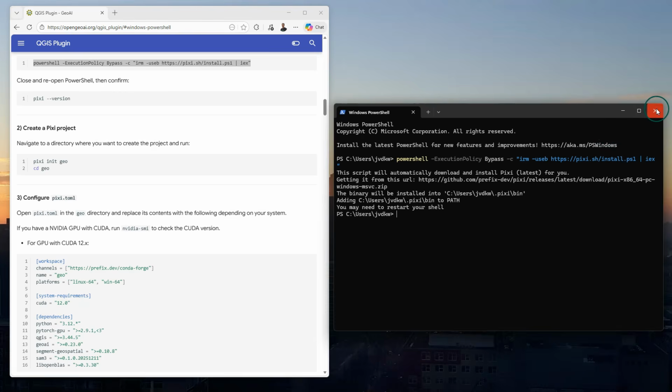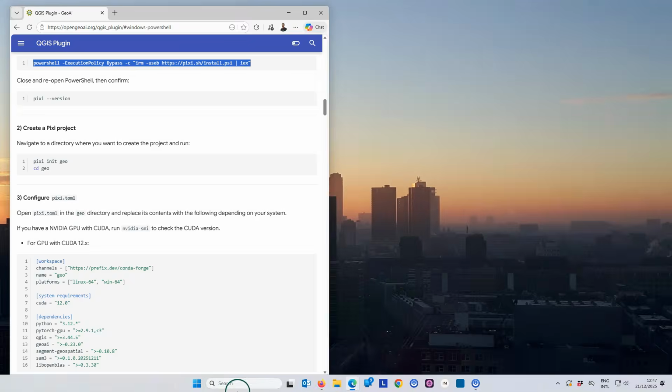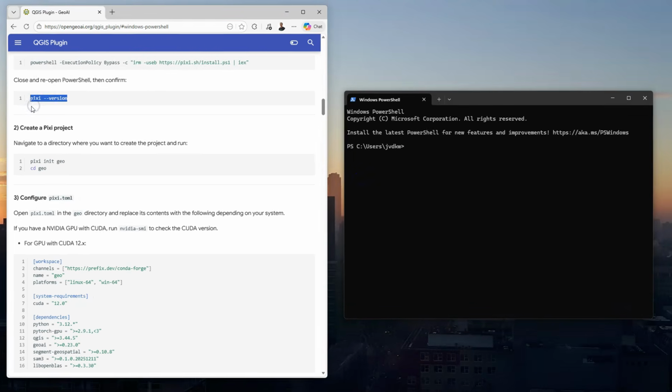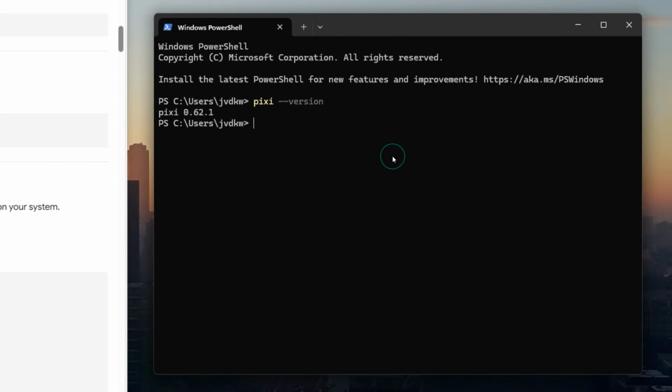After installing Pixi, it's wise to restart your Windows PowerShell. I'll continue with the steps. Let's first check the Pixi version. It returns the correct version, so I can proceed.